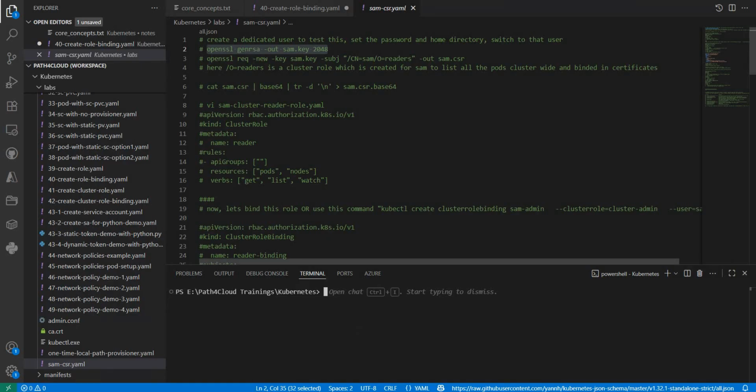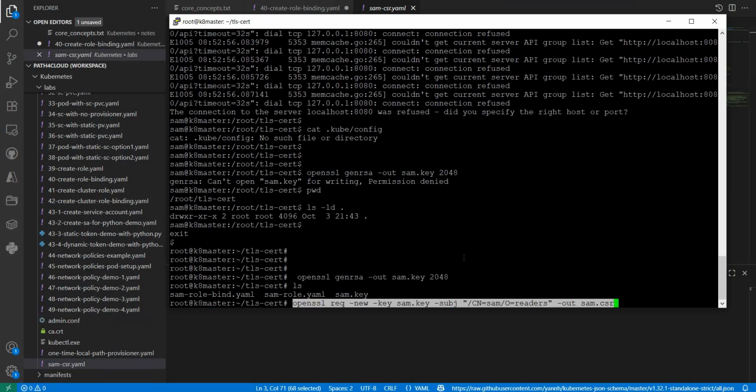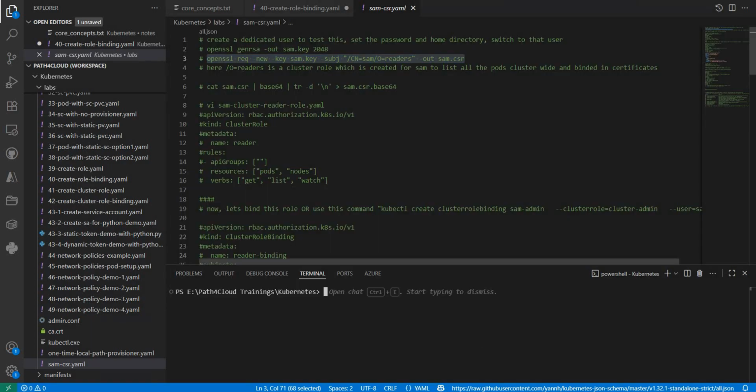Now let's see how you can sign a CSR key. Here there is a catch, guys. When you are binding this role to that particular user, what do you need to do? Here you can see, hyphen o reader is a cluster role, or maybe a role created for Sam to list all the pods cluster wide and bound in the certification. In this example, we are creating a cluster role.